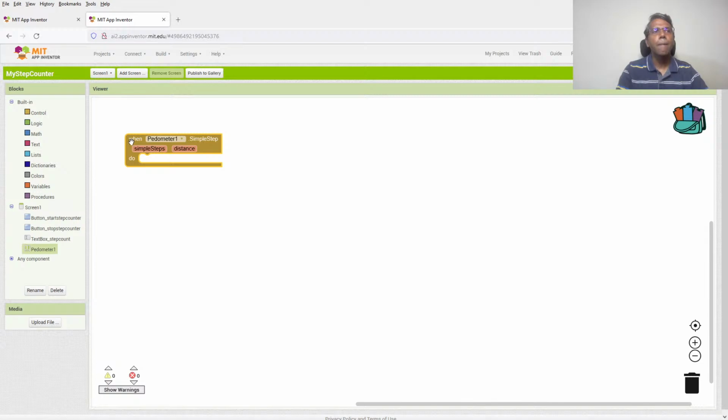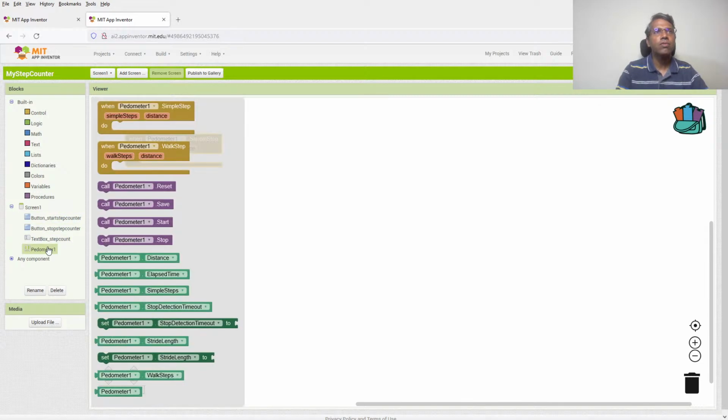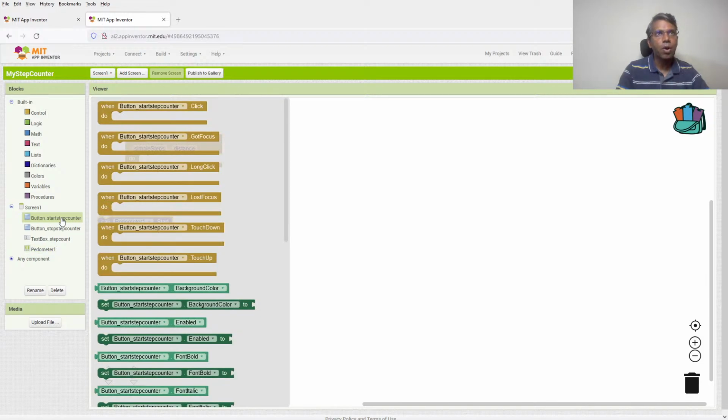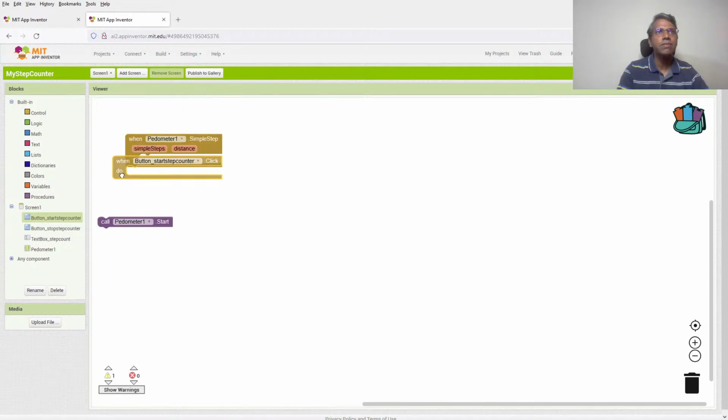Let's see what all it has got. So that simple steps is there. Now here is the start and stop. Okay. So we have start, stop, save, and reset. 4 things are there. So when we click on the start step counter, we will actually call the pedometer start. So when the start step counter button is clicked, when this action happens, I'm going to put it here.